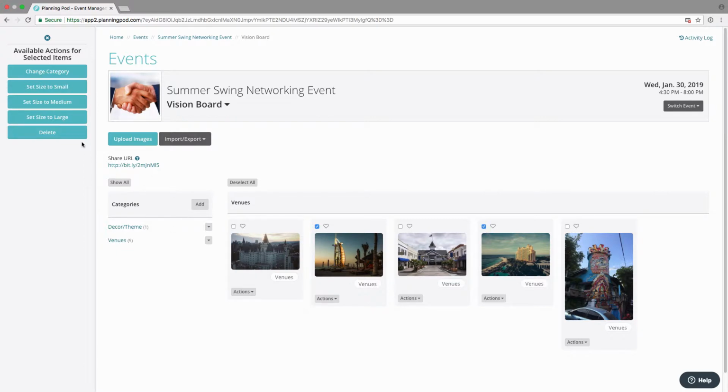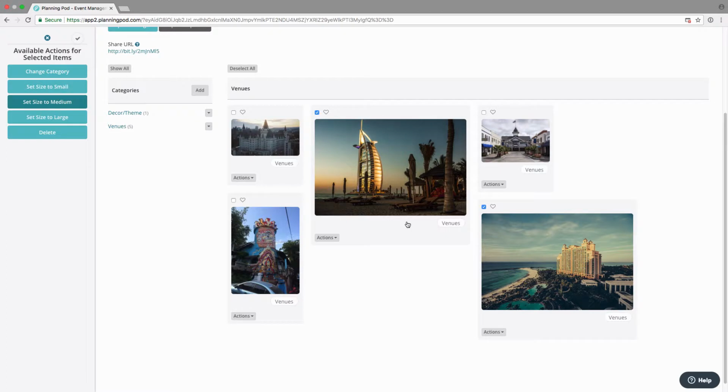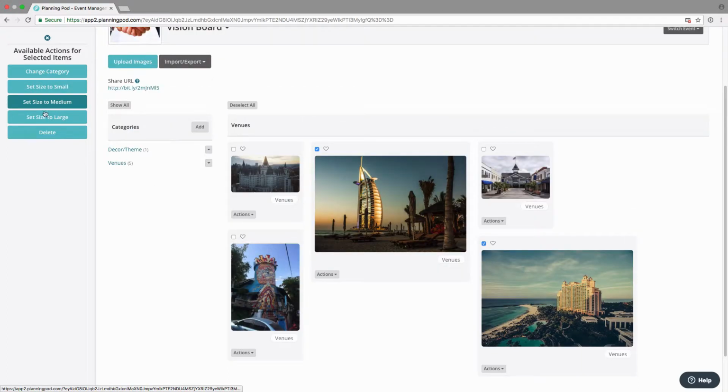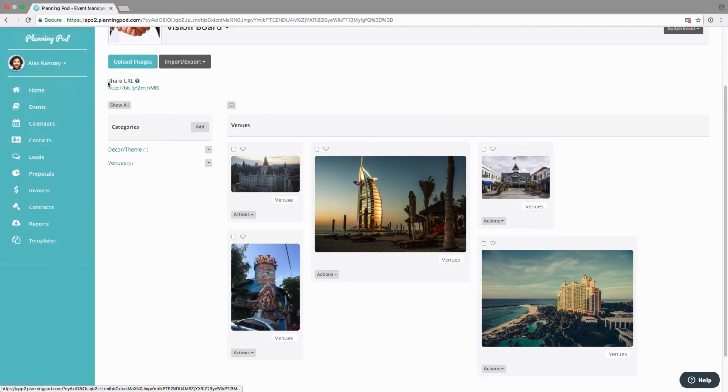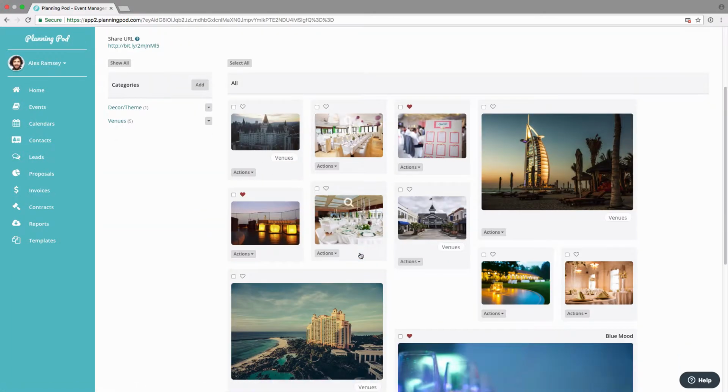You can also check on multiple items to change the size for multiple items. We're going to change the size of those two items to medium. And you can also delete things in bulk this way too. Click on show all, goes back to the main screen to show everything.